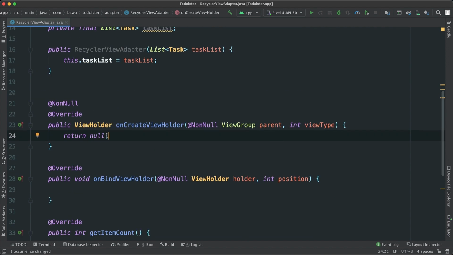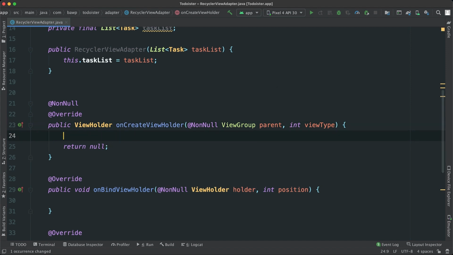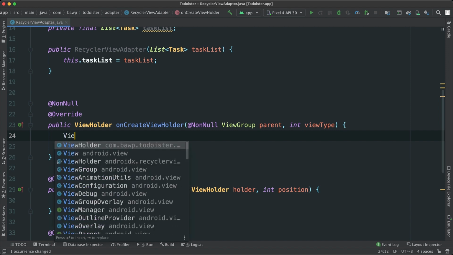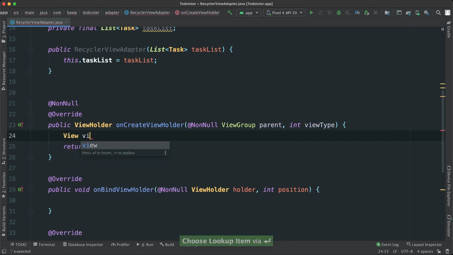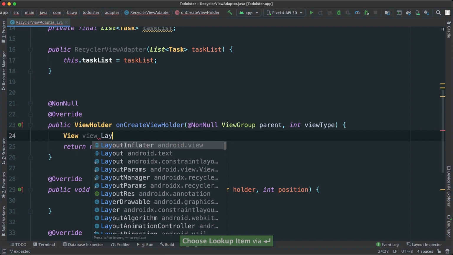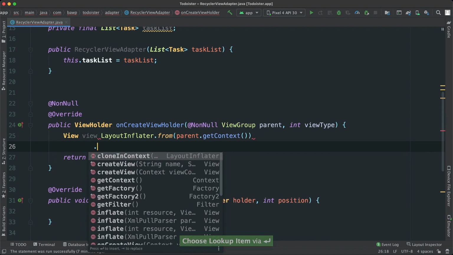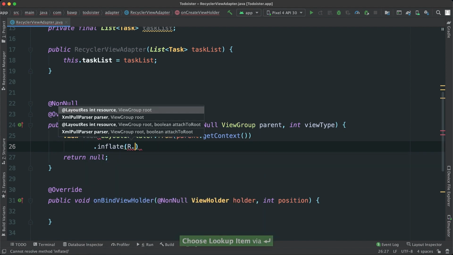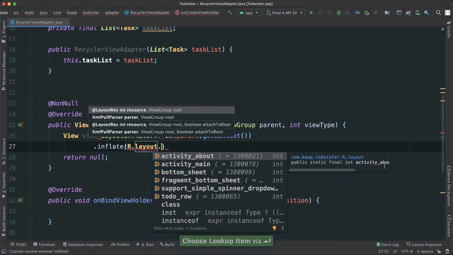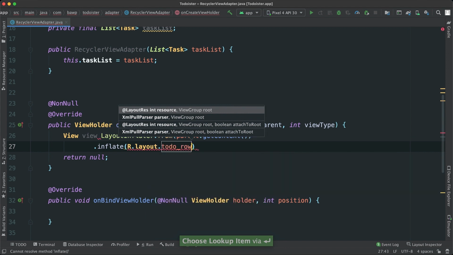Now, okay, so next here, we know that in onCreateViewHolder, this is where we create or inflate our row that will be attached to our RecyclerView widget. So I'm going to say View, because we need to create that view. Say view as such. I'm going to use the LayoutInflater. It's going to inflate from our parent ViewGroup, getContext. And then we're going to use inflate R.layout, and I'm going to get the to-do row. Okay, it should be task row, but to-do row, that's totally fine.